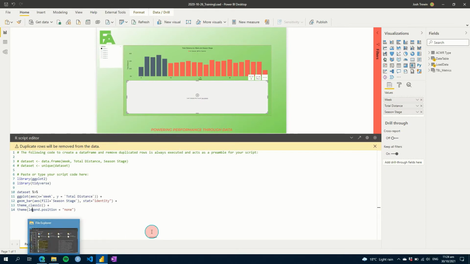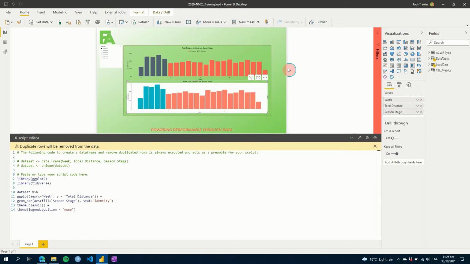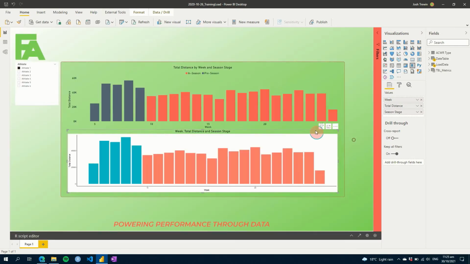I have accidentally misspelled legend, so let's just restart that there. Sorry for that little pause there. I was a little bit confused as to what had gone on, but now we can see here, now our legend is gone, and if you were wanting to, you can change this to show it on the top, bottom, things like that. But for now, there is a very simple visual, so let's just minimize the pane here.